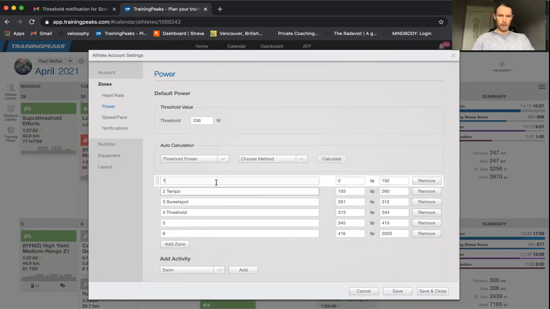Tempo, endurance, VO2, and anaerobic. Now there are actually more zones than this, but this is a good starting point. We're going to spend most of our time between zones 3, 4, and 5 for your training.